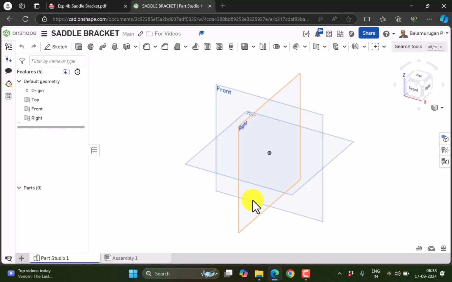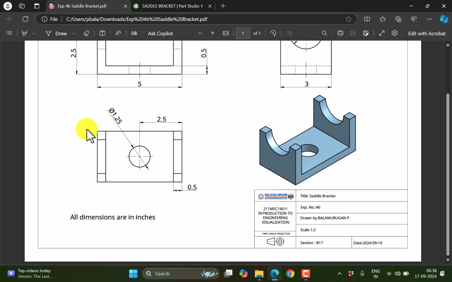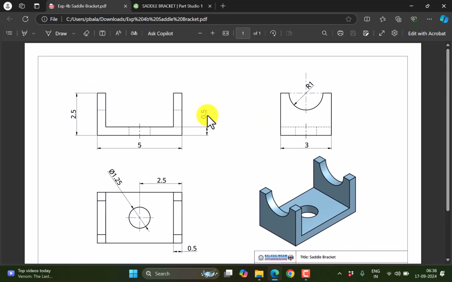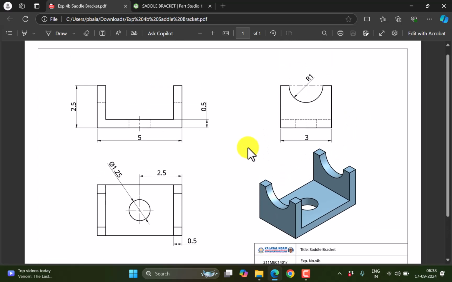So once your document is open, let's try to create the sketch for the saddle bracket. In this one, let's try to make this rectangle first and then let's try to extrude it for the thickness of 0.5. Then let's try to create the side wall and let's try to do the mirror of it. Okay.